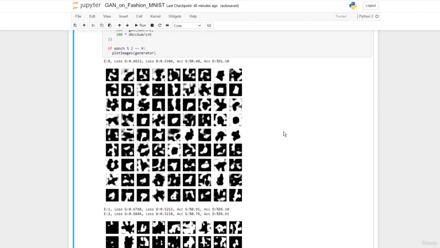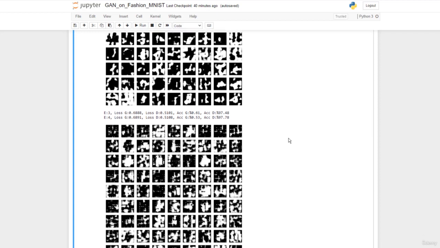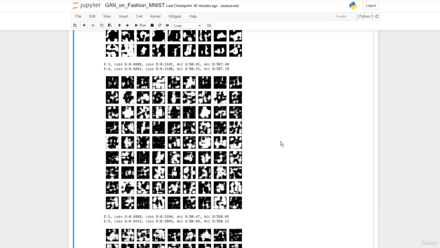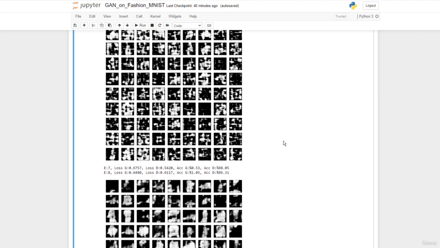So as you can see, in epoch 0, just getting some random blobs. Epoch 2, not so much better. And by epoch 4, it's starting to do some more complicated stuff here, and starting to form into something sort of recognizable by epoch 8.